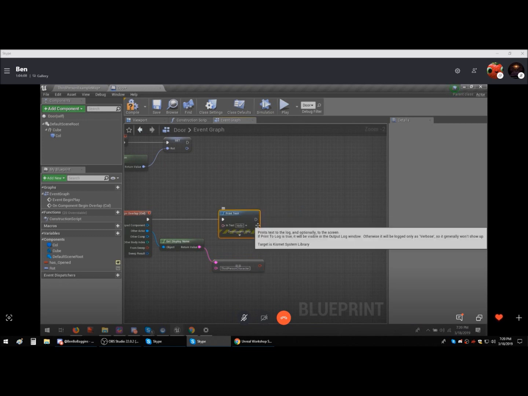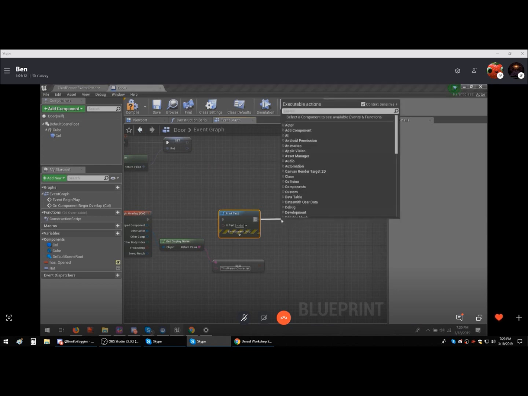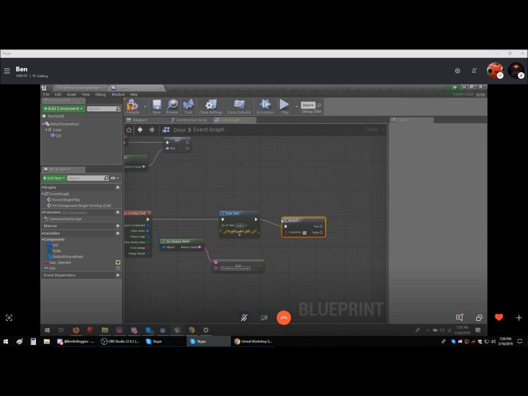So after you have that, we are going to drag out from the right wire of our print text, and I'm going to type in a branch. For those with any minimal coding experience, a branch is essentially an if statement. It's your other form of if statement, comparing with Booleans. It's either true and it goes one way, or it's false and it goes the other way.